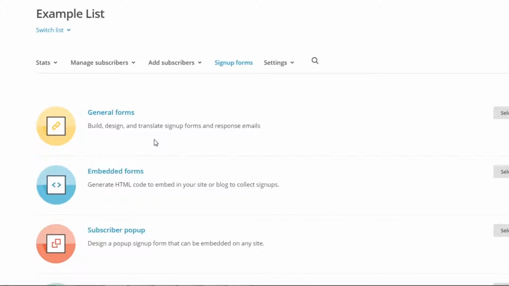Now this is asking you what kind of form you want. This is basically where you can build what it looks like and things like that. I just want to quickly point out that this here is great because you can send these around all over the internet, on Facebook. You can share it and people can sign up that way, which is fantastic for an online campaign. But these embedded forms are also very important.